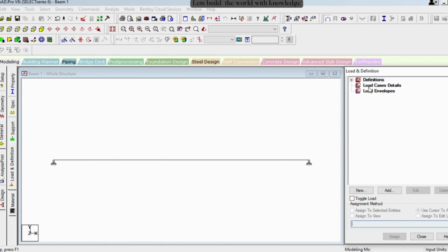Here normally in this question we have a load of 10 kilonewton applied at the middle point of the beam. So we need only 2 cases, dead load and live load. If you have other load cases like wind loads, you have to define that load first. So we will see it in the upcoming videos. So first let's see the simple cases.